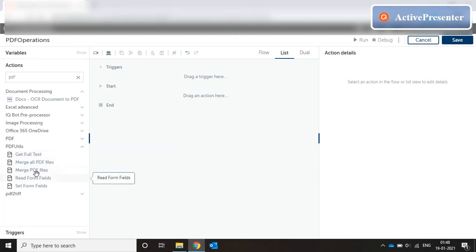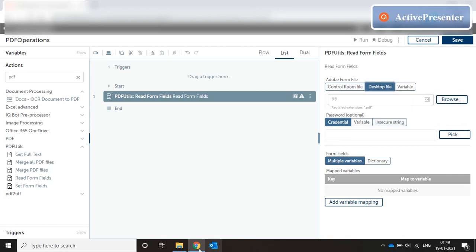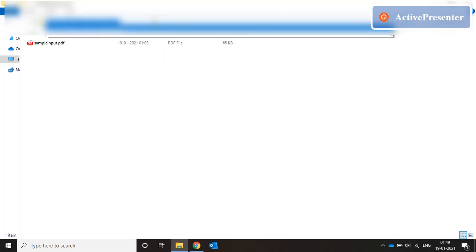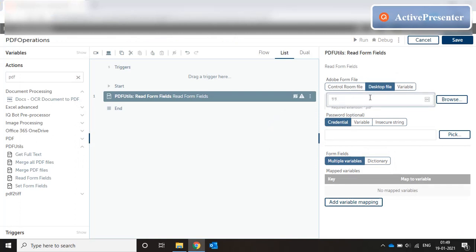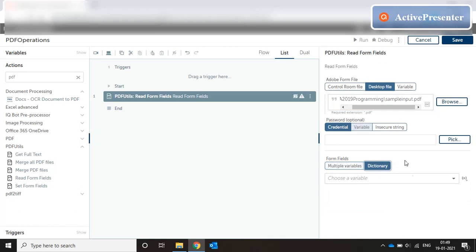The first thing that we're going to do is read form fields. We need to know what kind of form fields are present in the PDF. So we're going to read the form fields, and let's browse the PDF first. Okay, let me just copy paste the path directly over here. So that's our input. We don't need a password for this one, and whatever form fields we capture needs to come to a dictionary variable. So I have created a dictionary variable, dict form fields, that will capture all the field names. We save this.